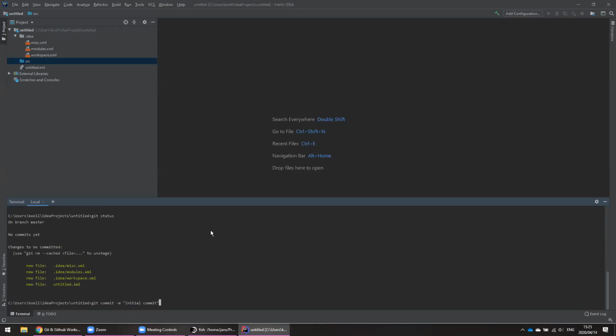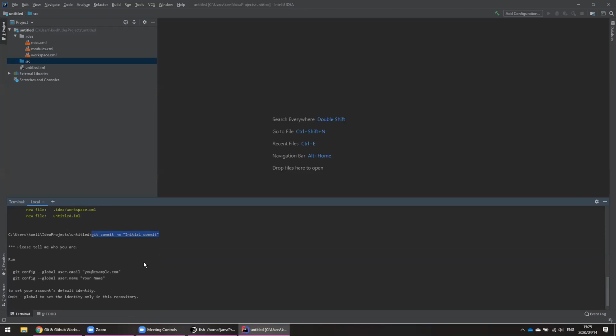Oh, see, okay. So now here I'm using a different environment. So it complains that I don't have my global email address and name set yet, but you know how to do that. Anyway, so just after you create your project, just do an initial commit with nothing in it yet.